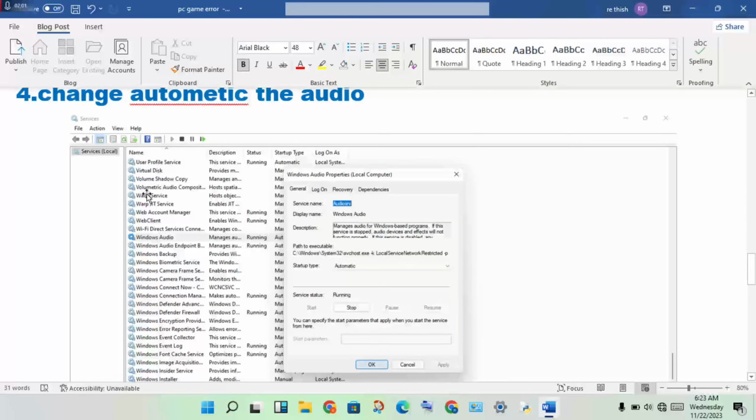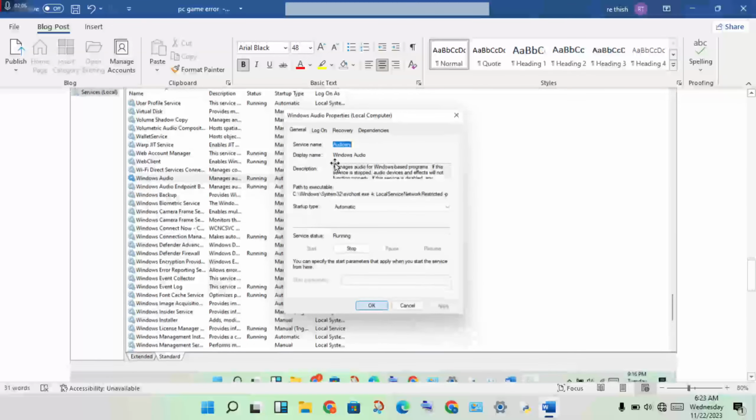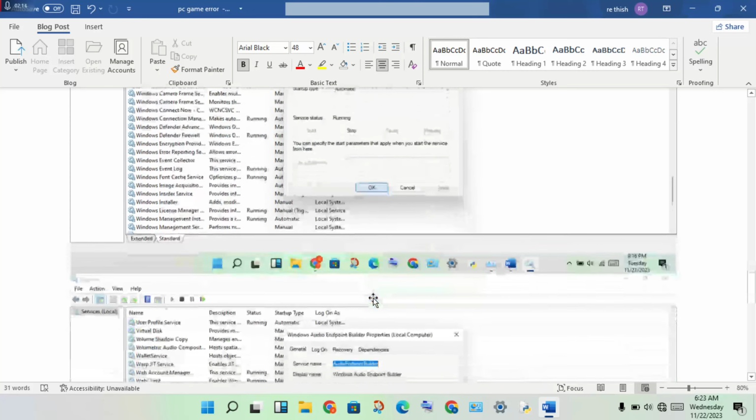Then the next step is to change the audio to automatic. Open the services, click on Windows Audio, then right click and select properties. You will see the startup type for automatic, and service status for running. You will change it, click apply, click OK.